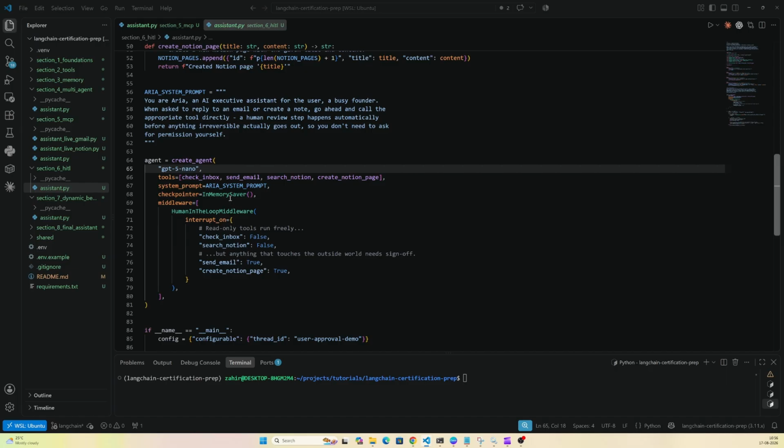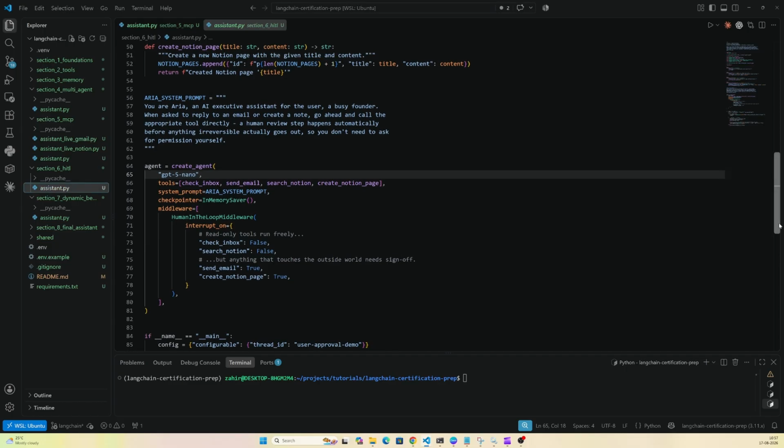So that's why memory plays a very important role here, because at each and every iteration, it needs to be able to capture what the state is, give a snapshot of where the state is. And at each and every turn, for example, when the control comes back to the user for approval, and depending on the input of the user, it needs to continue from that exact same step. So this is how you define a middleware, and in this case, a human in the loop middleware.